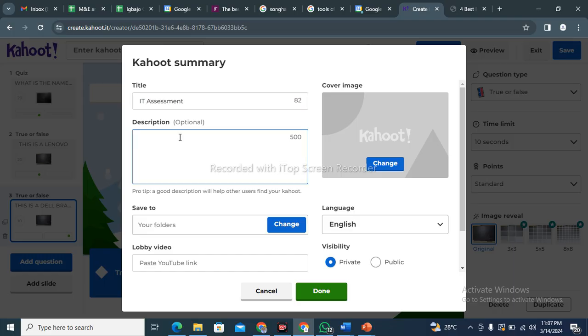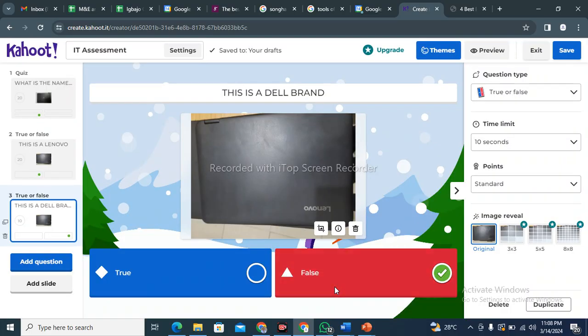And I can add a description. This quiz is designed to test your knowledge about laptop brands. Okay, once I'm done with that, I can just click on done. Right, now look at this visibility, public and private. I can make it a private thing, I can make it public, right? We'll come back to all that later. Once I'm done, I click on done. Okay, now let's preview my Kahoot.